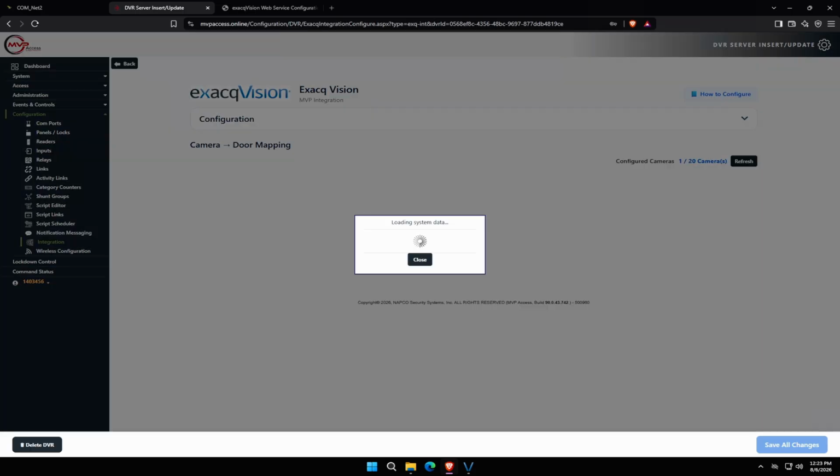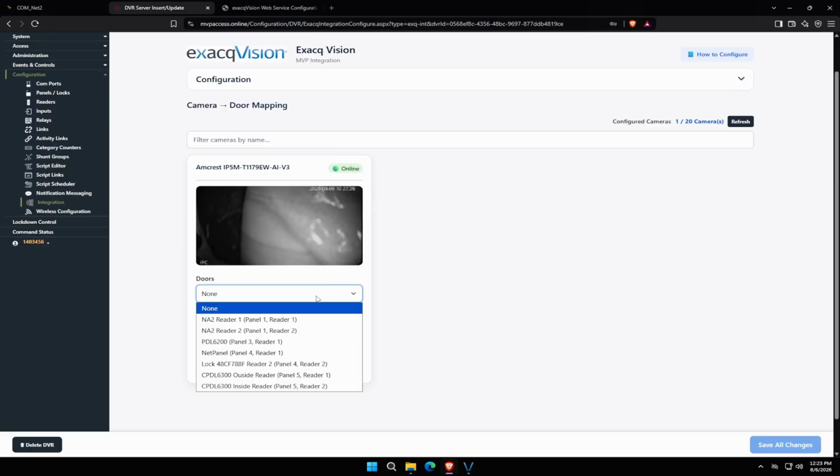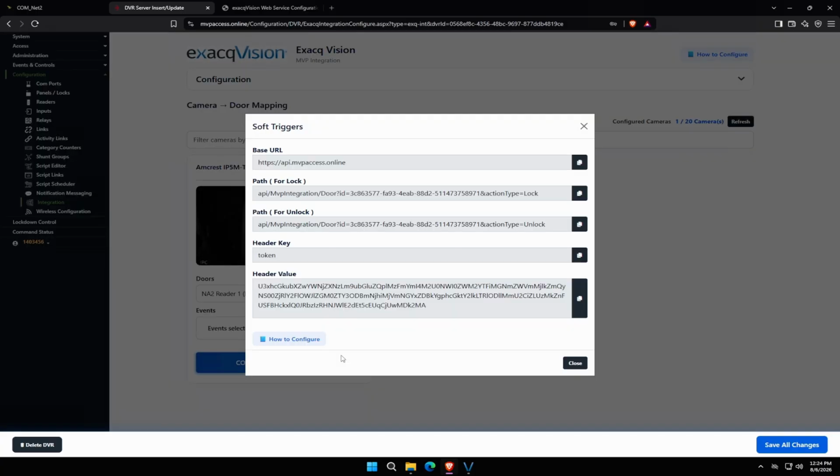In this example, I have one camera and I'm going to assign it to my NA2 panel. You can also choose to have it track all events, or you can select them individually. For this example, I'm going to choose all, then click Configure Soft Trigger.